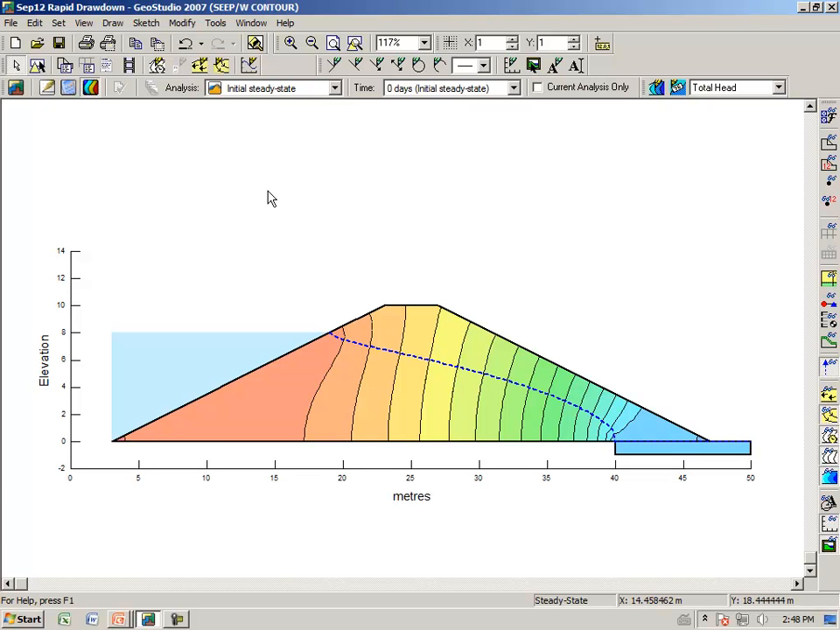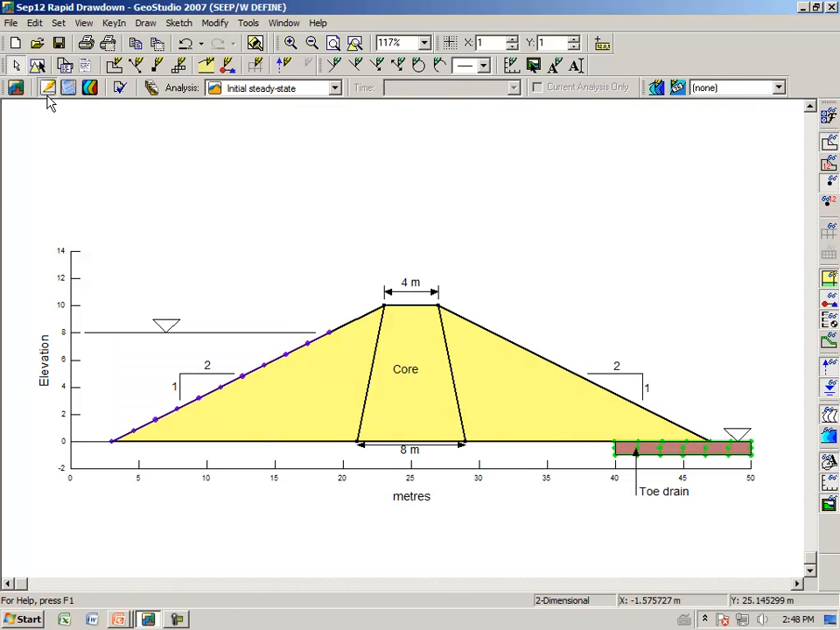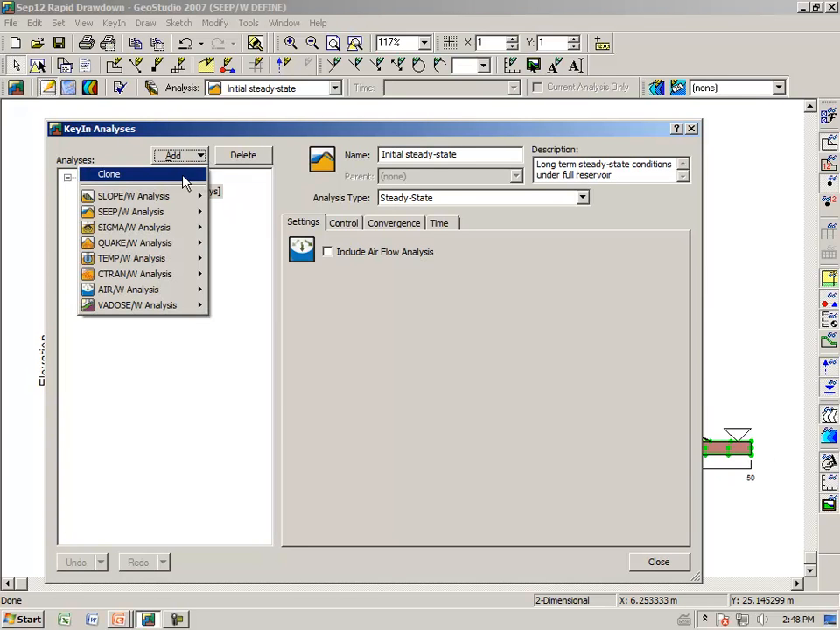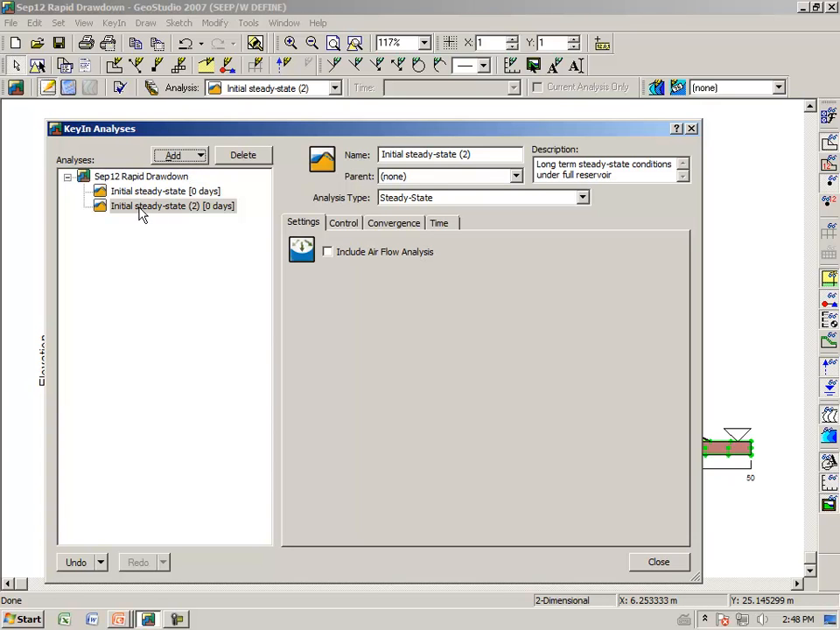and so here is my solution for the long-term steady state. Now I want to simulate removing the reservoir instantaneously. We can now go back to the Define view. Under Key in Analyses, we are going to say we want to do something on this cross-section. It's very similar, but there are some minor changes. Number 1, we are going to clone this steady state analysis, and we are going to call it number 2, say instantaneous.